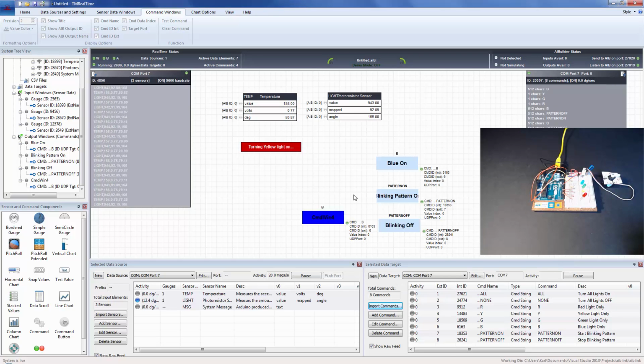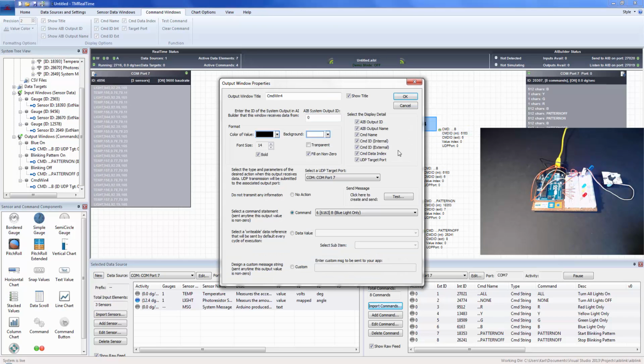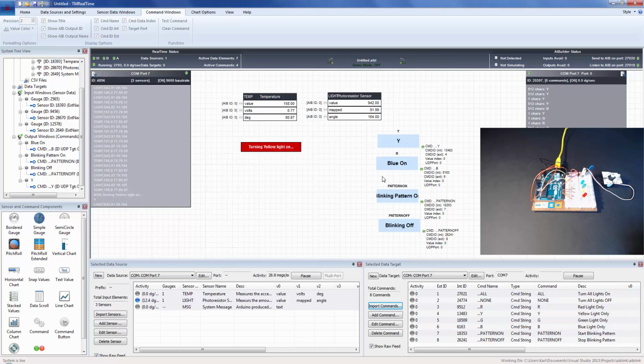But anyway, did I choose the right one? No, I want to choose yellow, and we'll make that yellow. Okay, that's the command there. So we've just got a couple of these things. You can see how as I click on these different buttons, we get the type of system response, and the system gives us the information back: stopping light pattern, starting light pattern, turning blue light on, turning yellow light on.